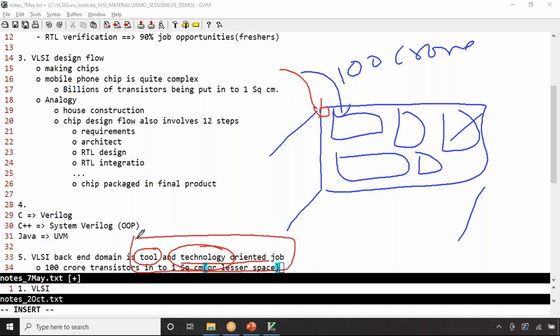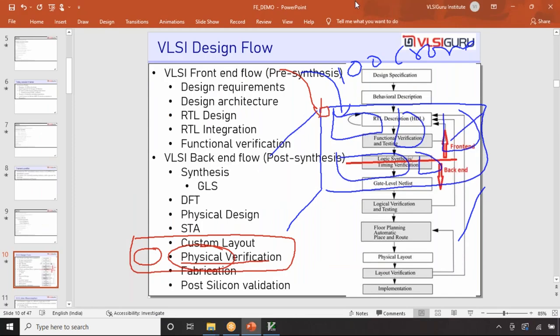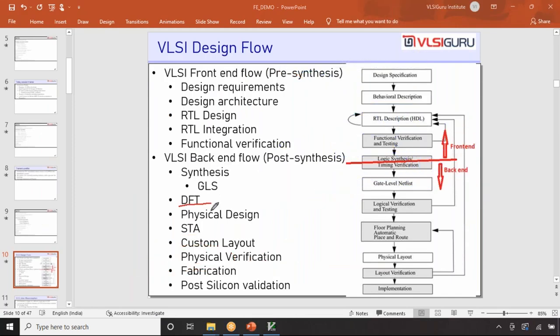So here, do you see any programming involved? Are we talking about any programming, Verilog programming, SystemVerilog programming? Nothing, right? We are trying to fit everything into a space using a tool, and there are some things which we want to make sure that there are no issues in the whole flow. That is where you need technology understanding. Whatever you do in the backend domain has multiple aspects called synthesis, design for testability, physical design, static timing analysis, custom layout, physical verification, fabrication. Everything is a tool-oriented job. When I say tool-oriented, do you understand? You have to use a software to do the things. Do you understand what I mean by technology-oriented? You need to know the technology.